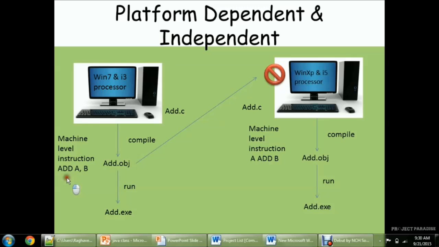Similarly, for the same process of adding two numbers, in a Windows XP and i5 processor machine, the machine level instruction is in the format of a add b. So when I try to run this add.obj, or you can take the machine code of one system and try to run it on another system, that is, the add.obj from Windows 7 and i3 processor, I'm going to copy this and run it in XP and i5 processor.